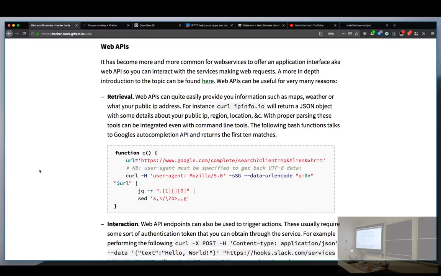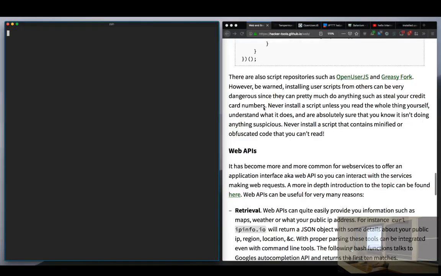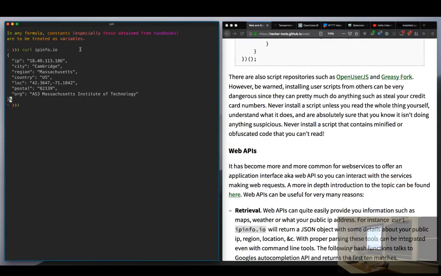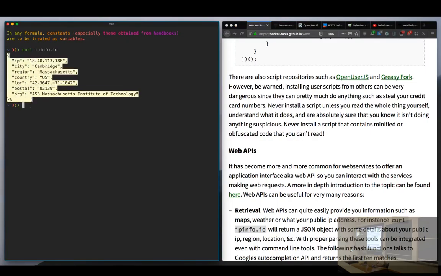But it has become more and more easy because there's a thing called a web API. A web API is just an application interface that uses the web, and what you do is you make an HTTP request and you get something back. Let me make an example, which will probably make things clear. I just make a request to this website and I get this back. This is a JSON object, which is just a key value store.